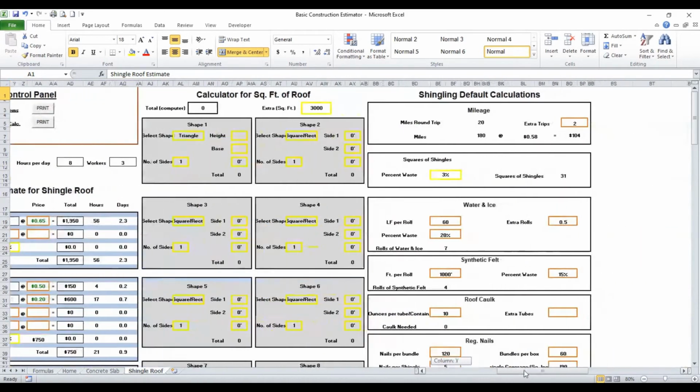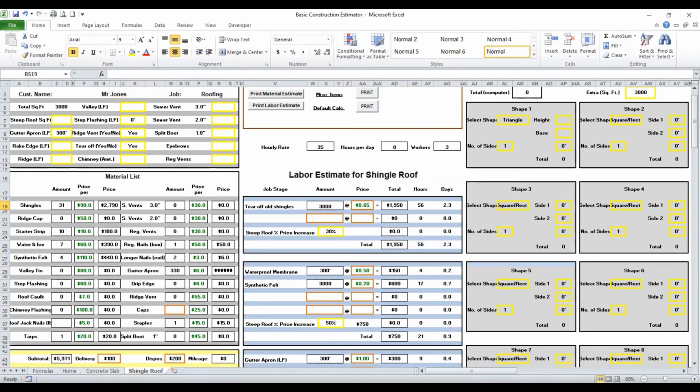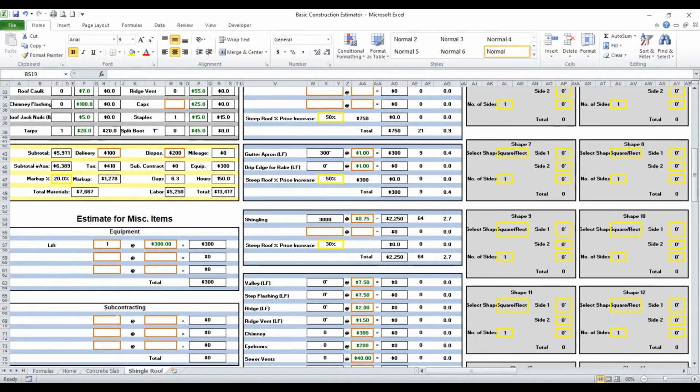To the right are default calculations with information such as linear footage per roll. For example, if you prefer to use 30-foot rolls, enter it here, and the amount of rolls will change as the linear footage per roll changes. After entering all the default measurements, there is also a section for equipment costs and subcontracting. And finally, all the totals for this category are found in this section.